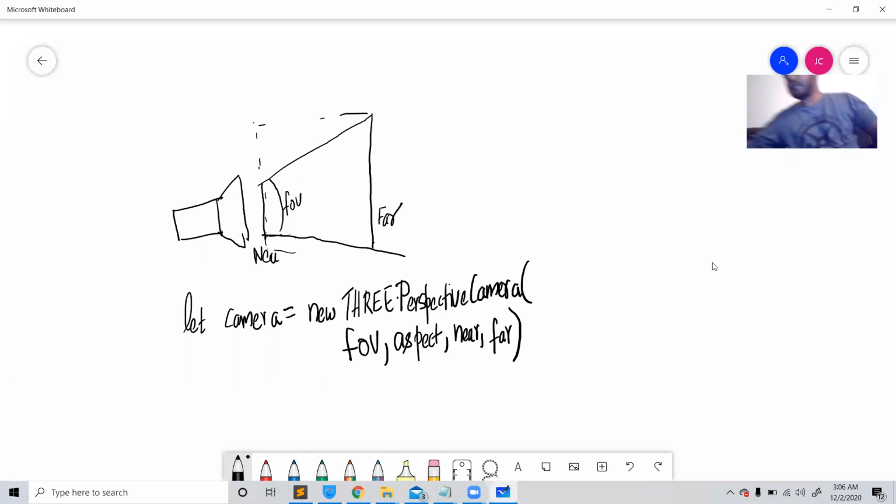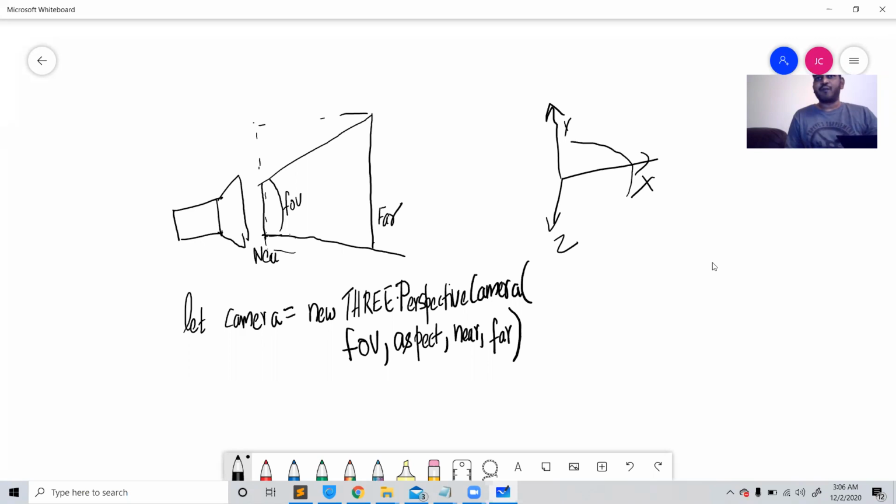So where is my pen? Here we have the axes. This is the x-axis, right? And this is the z-axis, right? This is the y-axis.